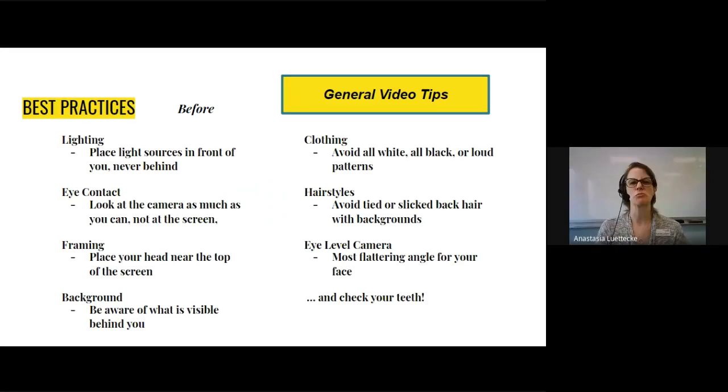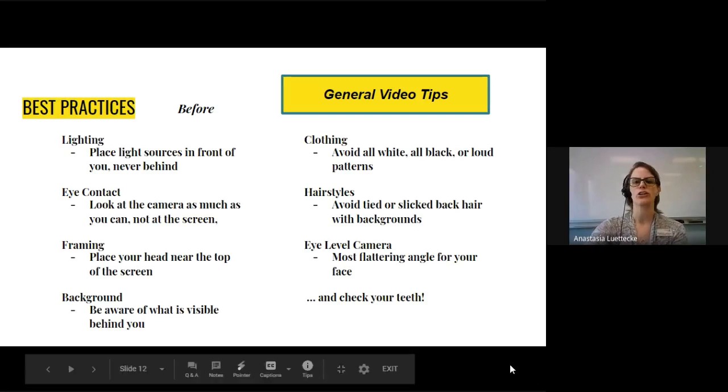If you're using Zoom, avoid all green. These will sometimes make it difficult for the system to figure out what's you and what's the background, or it'll just turn you into a blob in some cases. So something nice but kind of neutral, or a bright color, as long as it's not a really loud pattern.